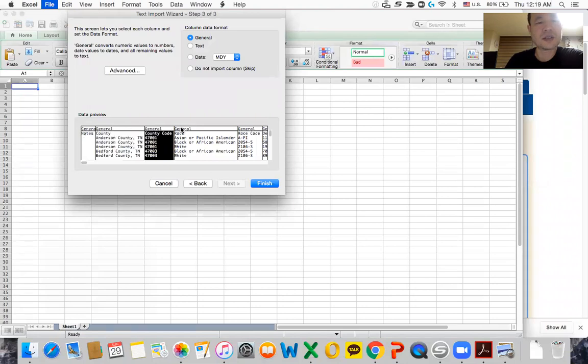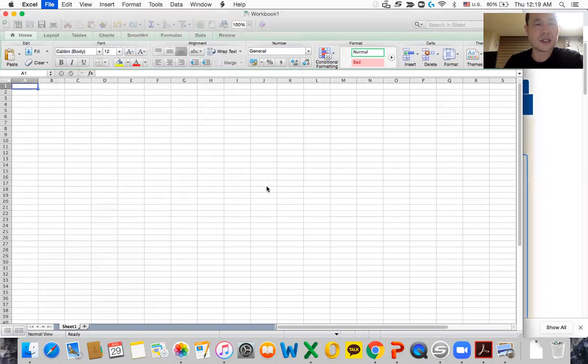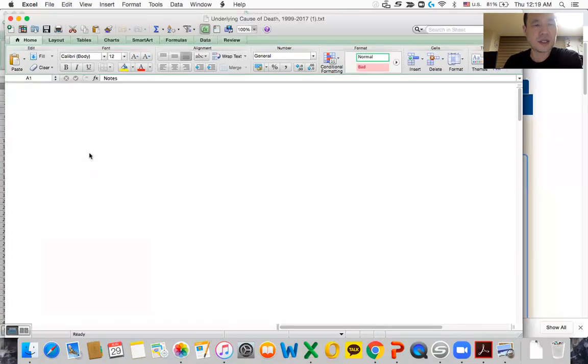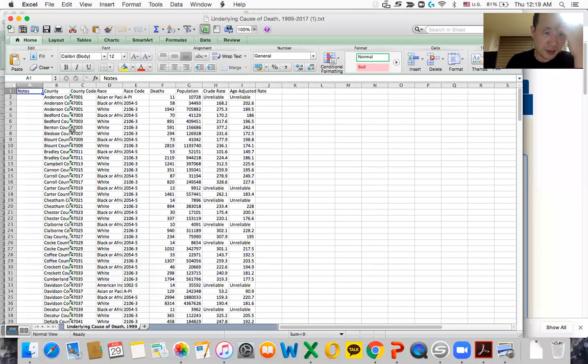This is general, and this one is the text data. So I can just say text data. They will take it as text, but this one, if I don't do it, they will just treat it as numeric data. And then what I can do is I can just finish. Once I finish this, I have data in here, right?